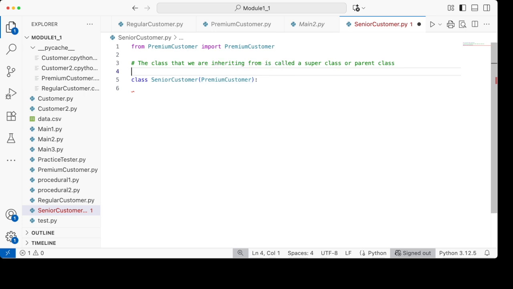So if we call the premium customer a superclass and parent class, what do we call the senior customer here? We call it a subclass or a child class. This class is called a subclass or a child class. So senior customer is a child of the premium customer, and premium customer is a parent of senior customer in this case. These terms, subclass and superclass, you're going to hear them a lot in object-oriented programming, but that's the whole idea.